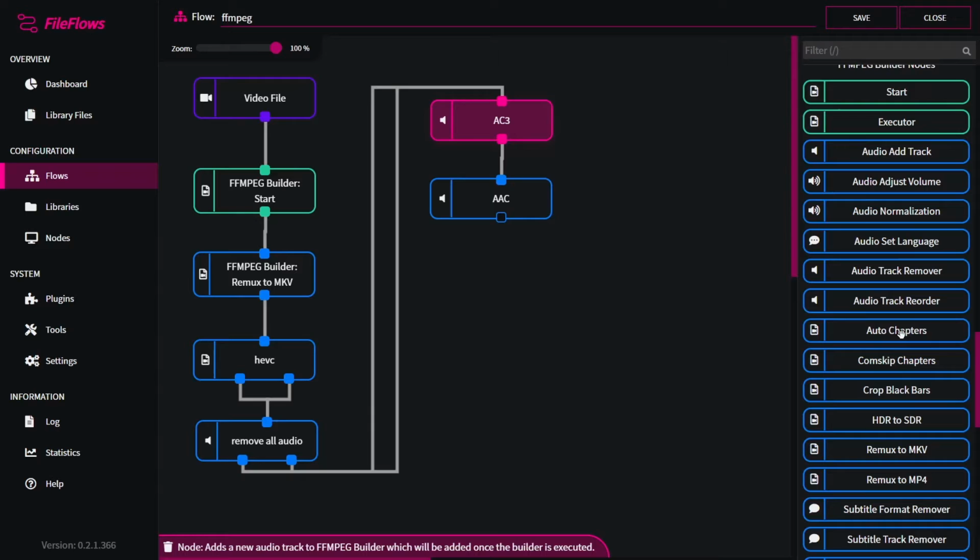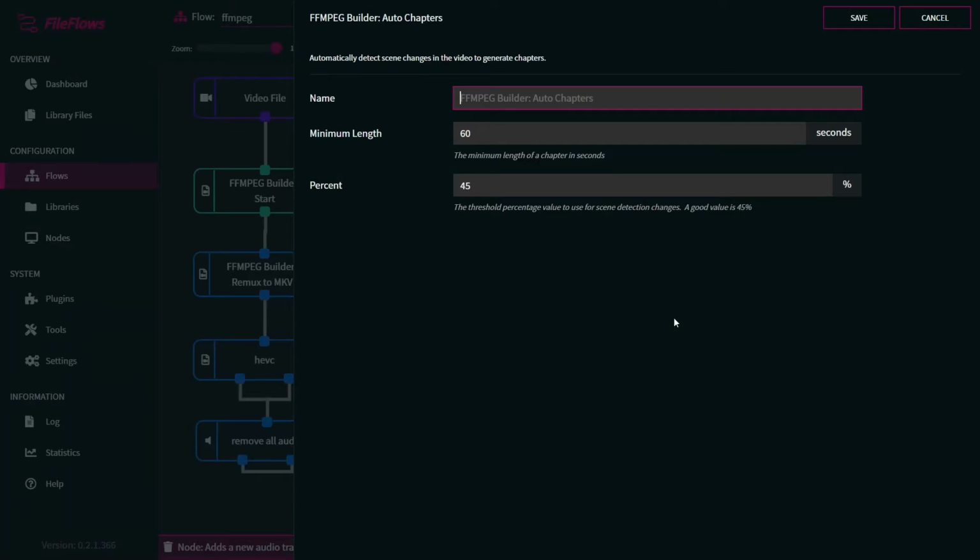However, now we're going to add, say, auto chapters. What auto chapters does is it will scan the video file looking for scene changes, and then create a metadata text file, which FFmpeg can use to create the chapters.